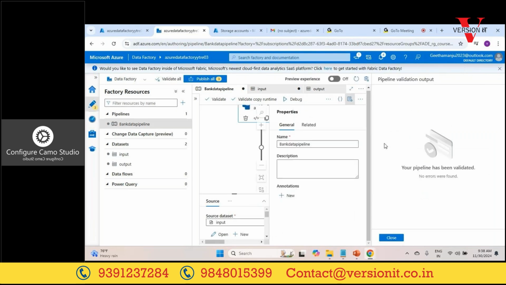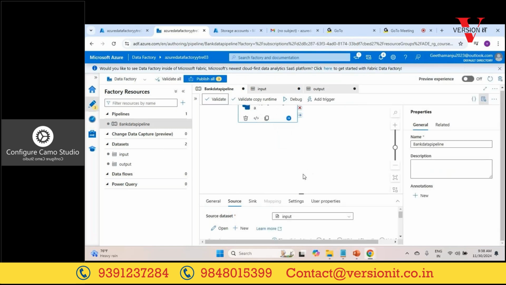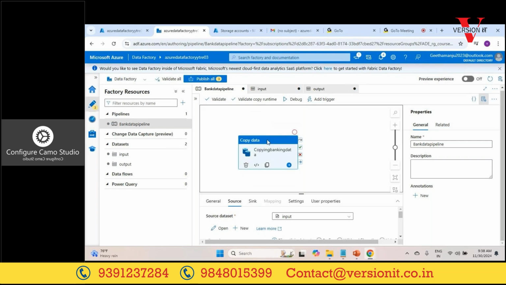So there are no errors. I rightly chosen. Sorry, last time I have chosen wrongly. That's why it has given me error. Now to this copy activity, source and target rightly pointed. That's why it has not given any error.